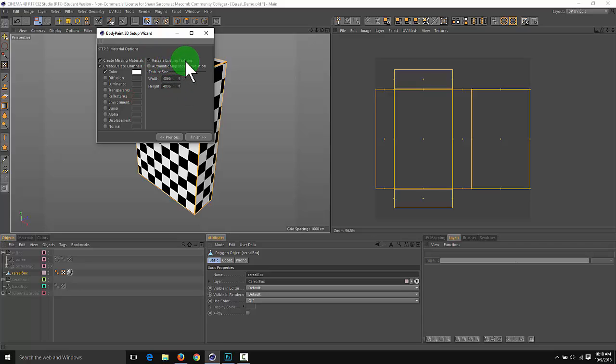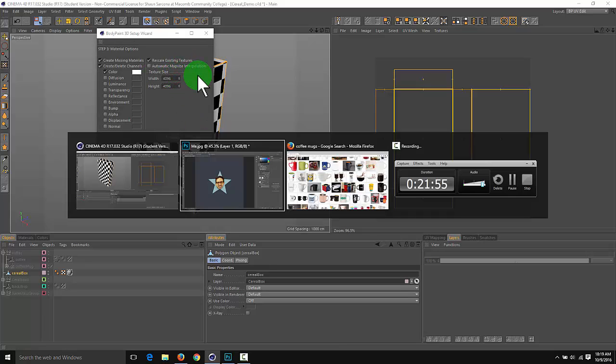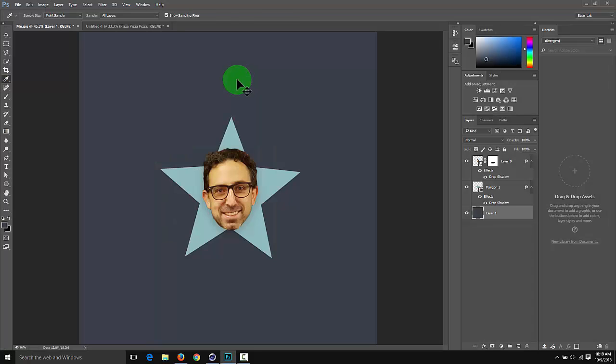Rescale existing textures. We don't need that, yeah, we can leave that on. We don't want this on either, okay? And we want this to be 4096 by 4096. All right, so there's a lot of detail going to be inside of this box. If this is too small, we can't read it. Just to kind of preview this to you.